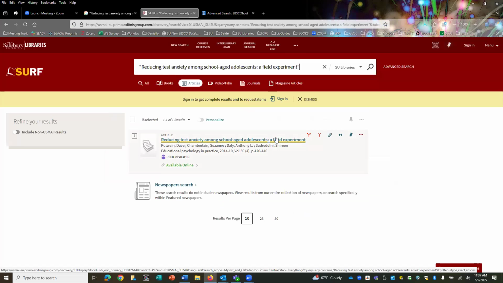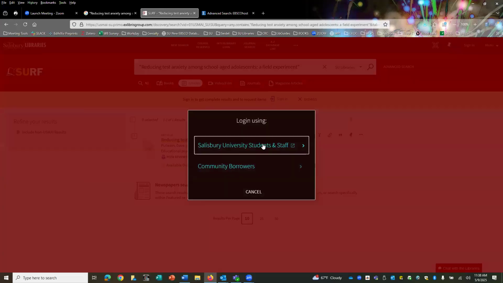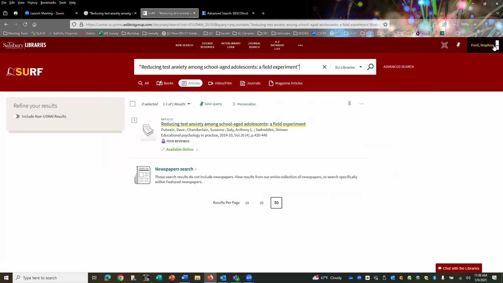And before we click on the title, it's beneficial to sign in. You'll notice something here and then also on the top. And you can just very quickly click on Salisbury University students and staff. And you'll see your name on the upper right, proving that you are signed in. Now, if we had not used quotation marks around the title, we probably would have gotten a bunch of other hits that we would have had to look through in order to find this one. And so what we're going to do is to click on the title now.